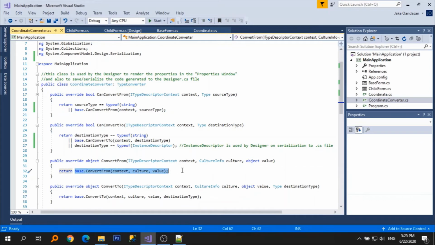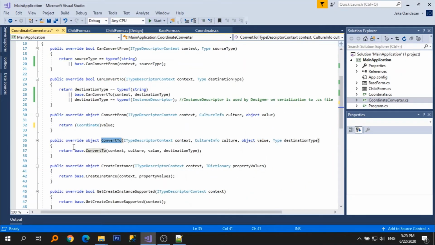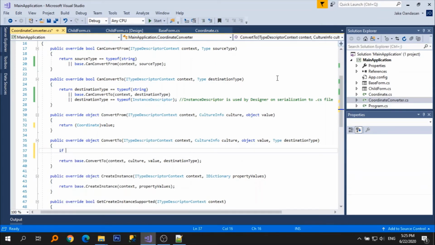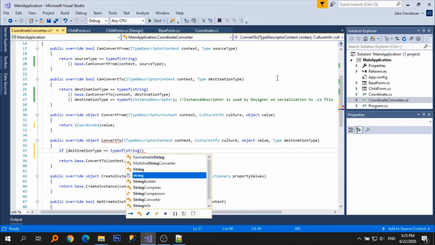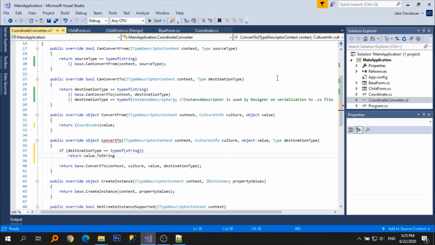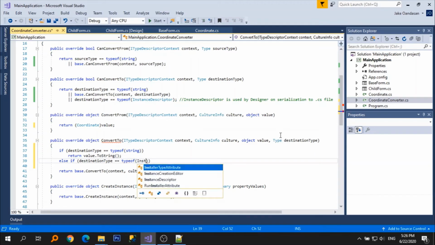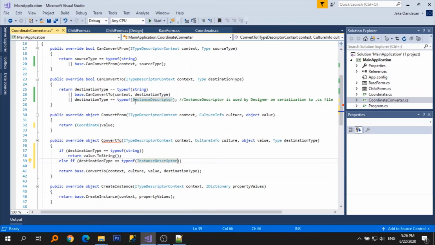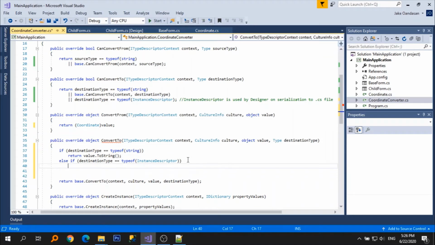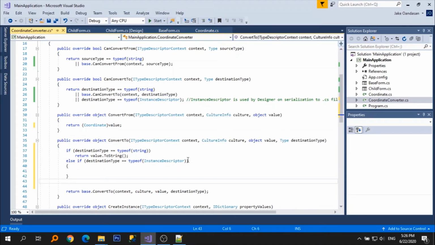So next, ConvertFrom. Basically, we just need to cast to our class or object type. Since we have the parameter value, we can straightforward cast it. The next, the ConvertTo. Since we have the toString, we just need to call it and return the value converted to string. And the next one is the InstanceDescriptor, as we added on the CanConvertTo method or function.